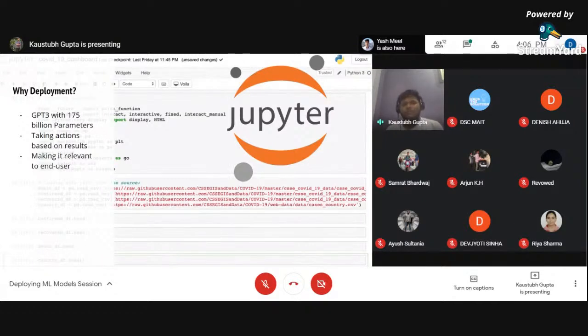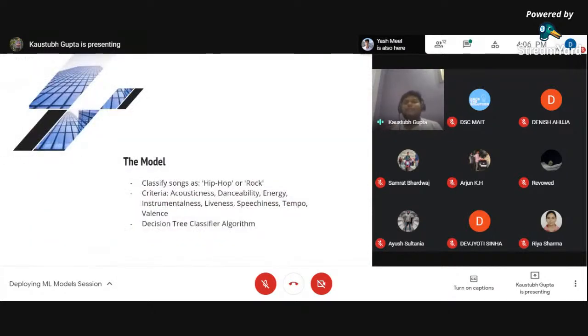Now, deploying the models. Let's talk about this model. What is this model? For this webinar, we will be studying a classification model. I'm not going to explain the technicalities because I am assuming you know a bit about machine learning. What I'm going to explain is the model we are dealing with. The model is a classification model for hip hop and rock. It's popular, and you will get the data set on Kaggle also.